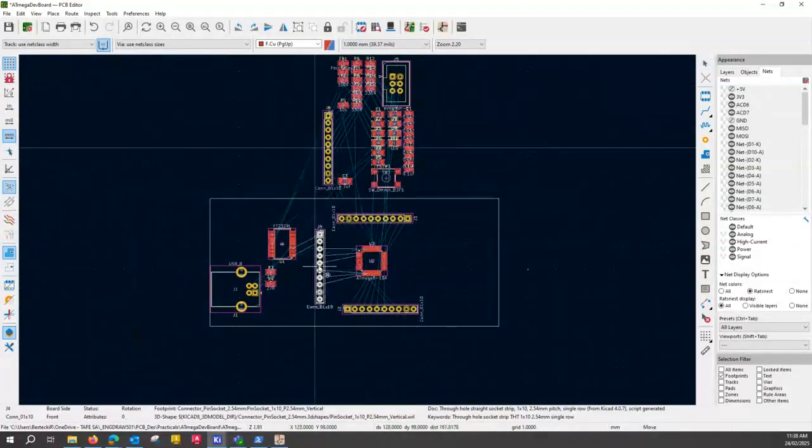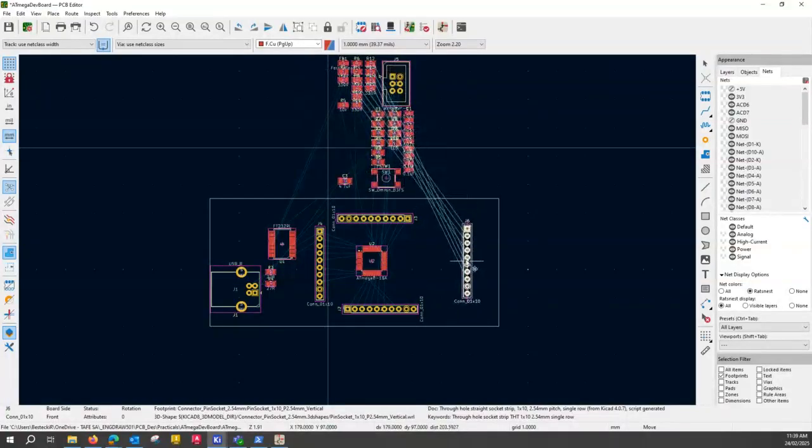Now, the next one, that one is on this side, so that's fine. And the next one, this goes to our LEDs. It's completely independent from the microprocessor. So it'll go somewhere in this area. I'll just place it here roughly.